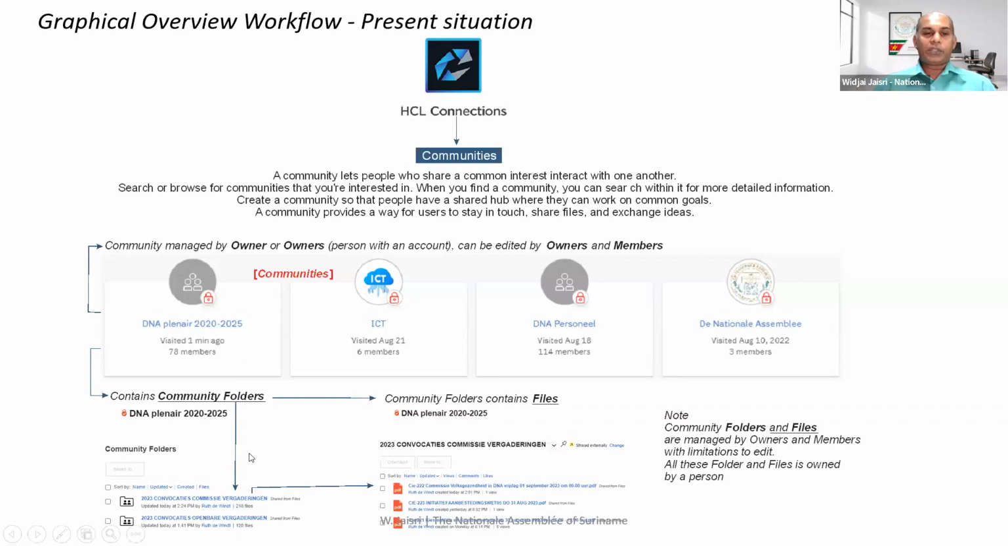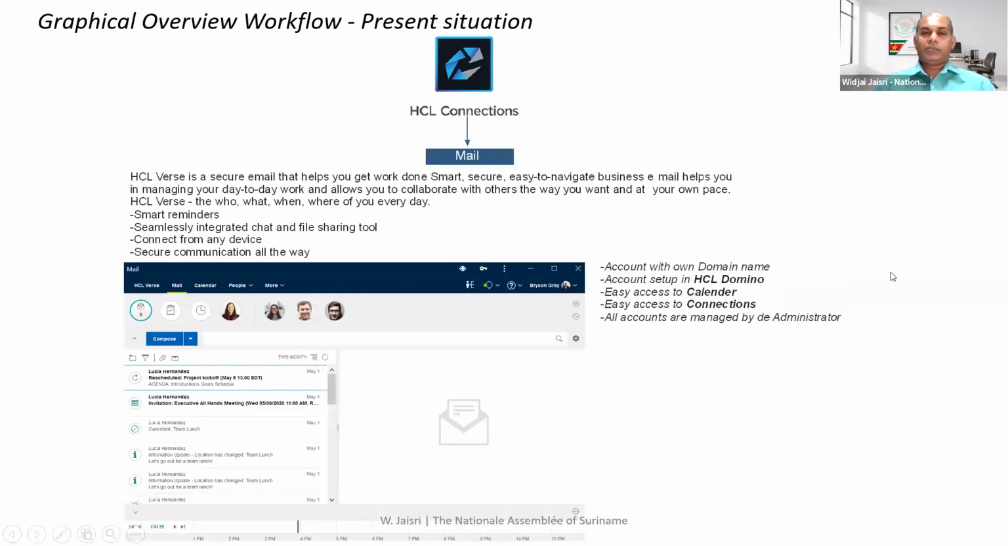Like for community folders, you'll see folders in the community, and in the folders you see specific bills or invitations for meetings, and all these things will come forward later to be used. And here the folders are managed by owners or members, and they have limited options to edit in these folders or files. Next is the mail.